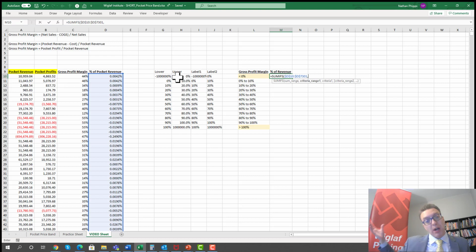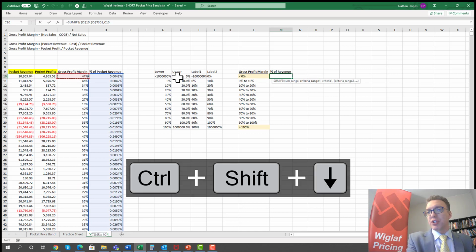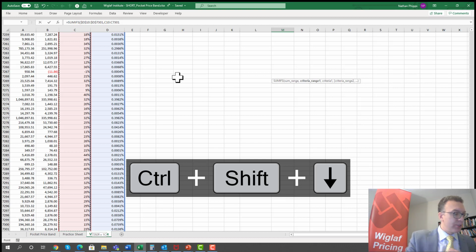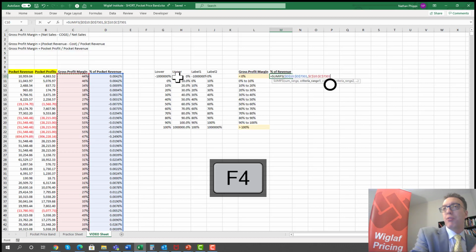We're going to use the upper limit for the second criteria, and we just have to put in the criteria range, that is the gross profit margin, because that's what the lower and upper limits for your bin are actually for. So what that looks like here, criteria range is, we're going to do the gross profit margin here in column C. Once again, Control Shift down, and then while that is still selected, use F4 to get dollar signs before your rows and your columns.